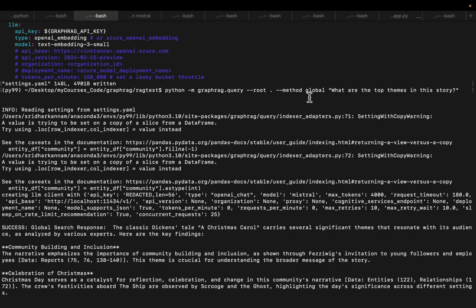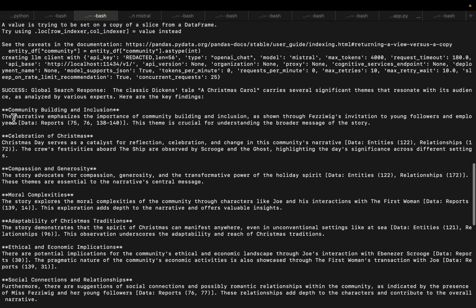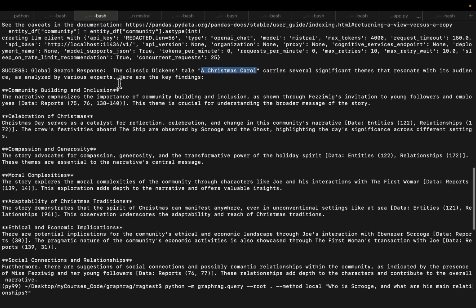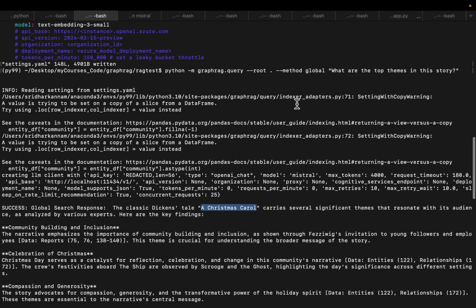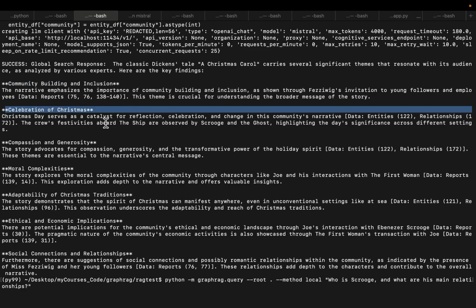So it's a global method. What are the top themes in this story? Here you will see success. So the global search response. This book is A Christmas Carol written by Dickens. Now, as you can see, the top themes are community building, celebration of Christmas, compassion and generosity, moral complexity, and so on and so forth.